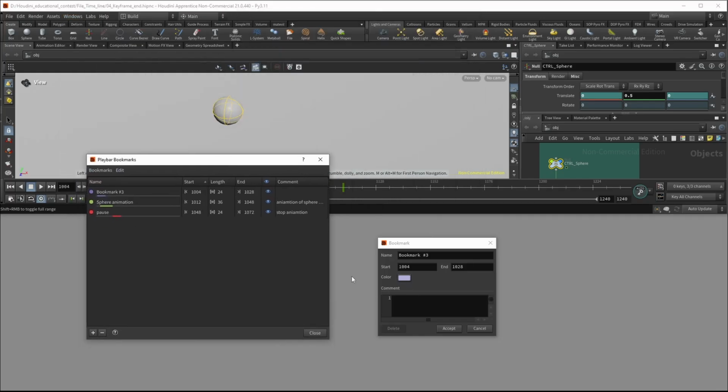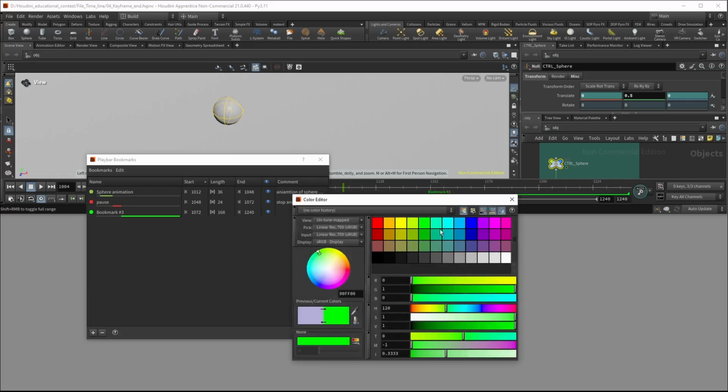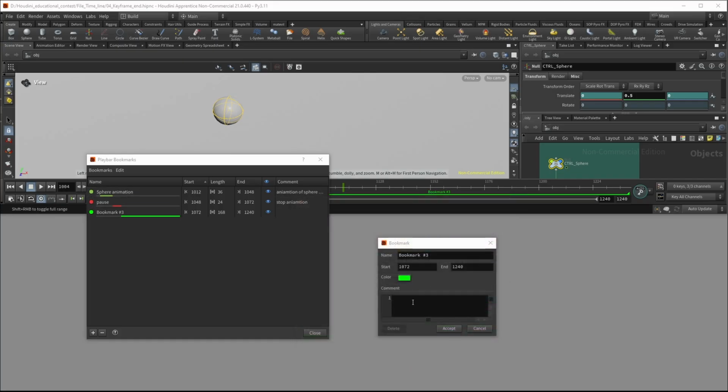This floating window is essentially different from the panel you have here. You don't have some information. For example, you have only the range here, the color, and the comment. You don't have the length, for example. But by the way, you can say I want my animation to start again from this point to the end, for example, and I want to change the color to green. You have more colors here, for example.